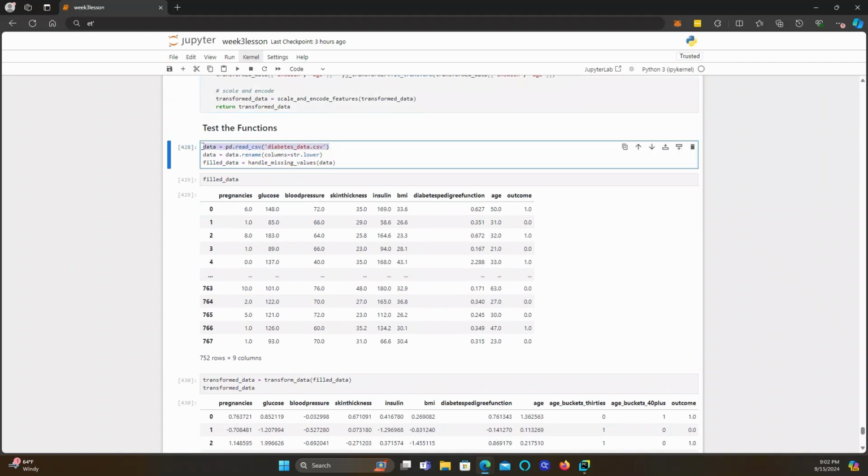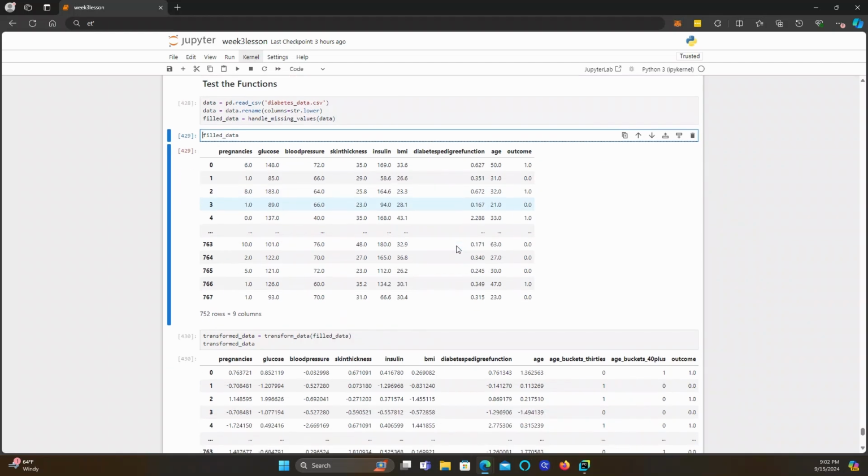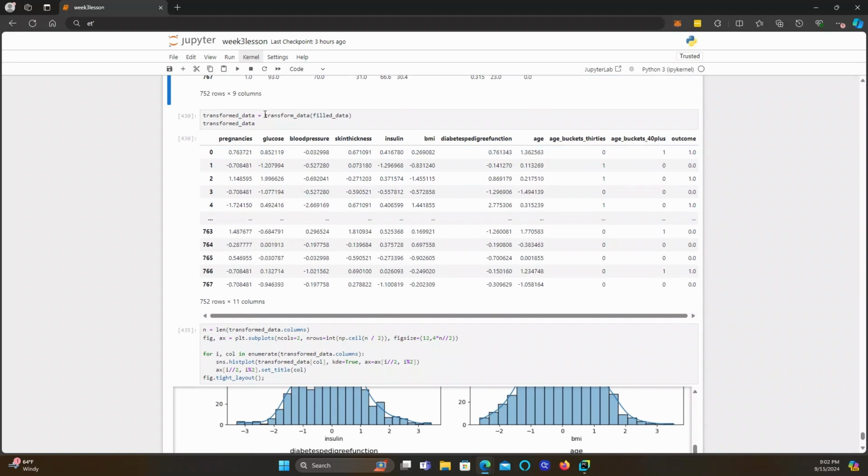So we're going to read the data again, raw data straight from the diabetes_data.csv, except I am going to make the columns lowercase. And then we'll use handle_missing_values to make the filled data that should have no missing values. So look at this. Doesn't have any missing values. Excellent. And then we're going to transform the data and look at all this stuff.